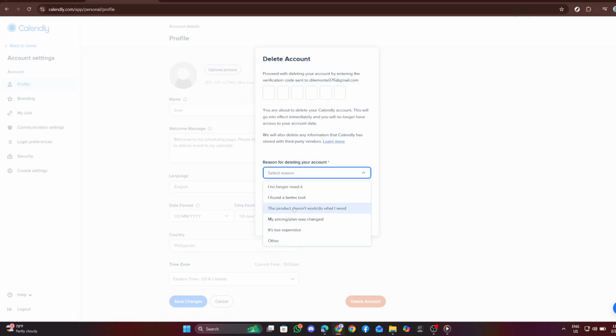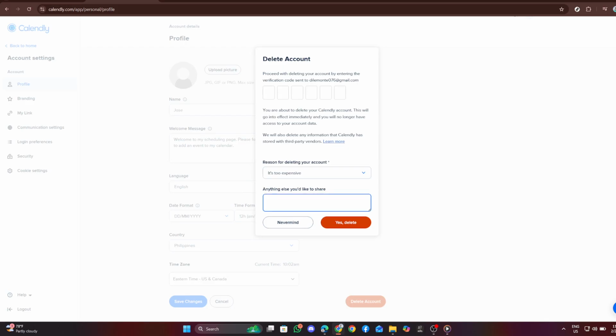After selecting your reason, you will see an option that states anything else you'd like to share. Click on this to provide any additional feedback if desired, though this is optional.